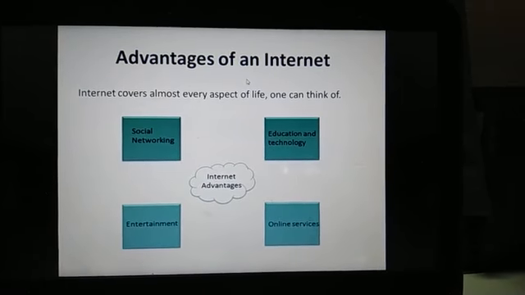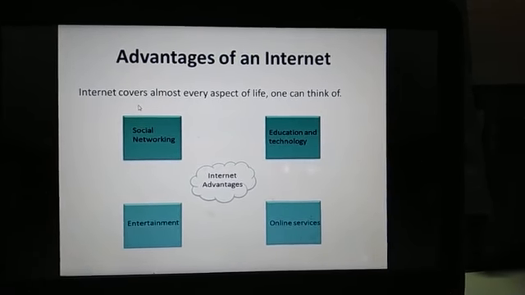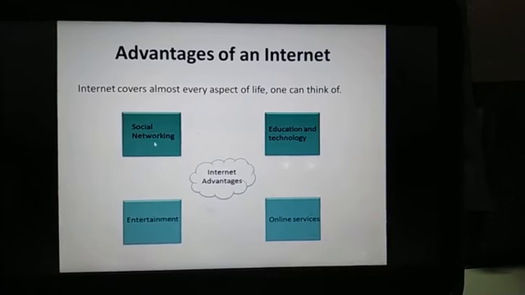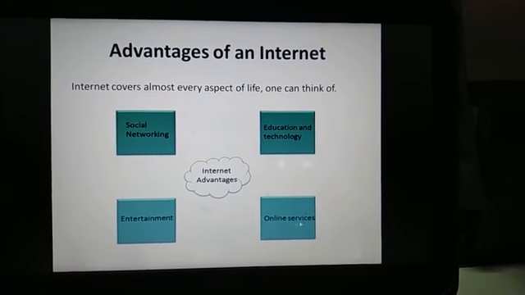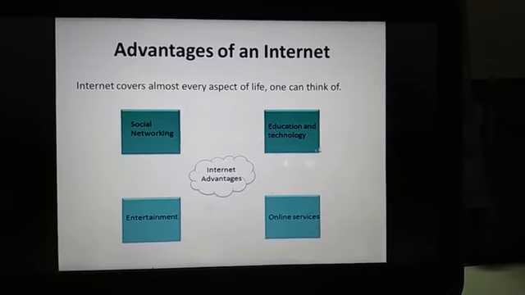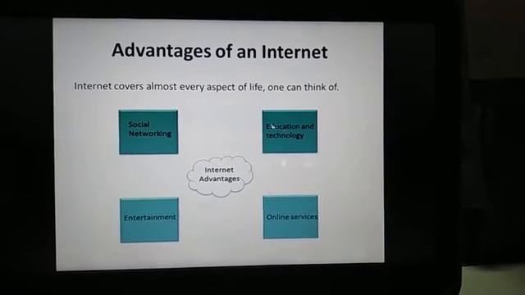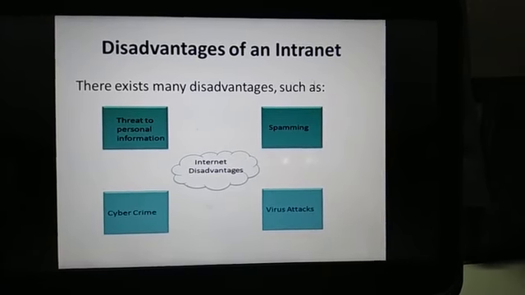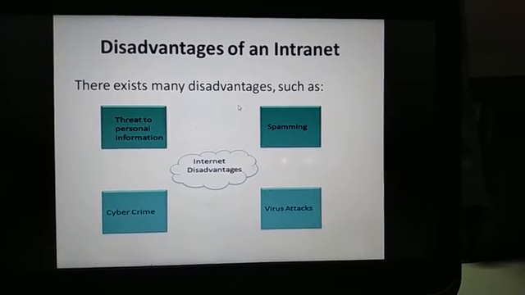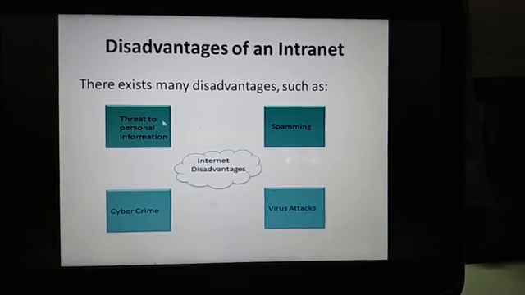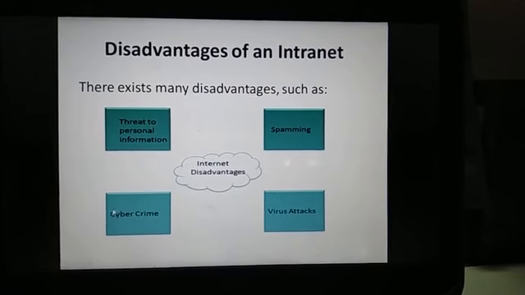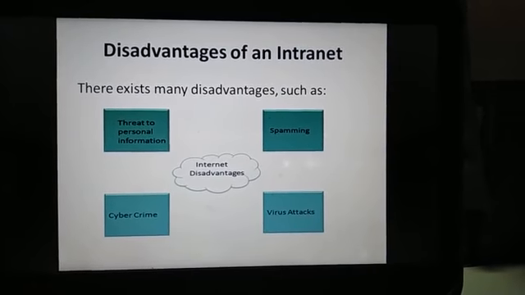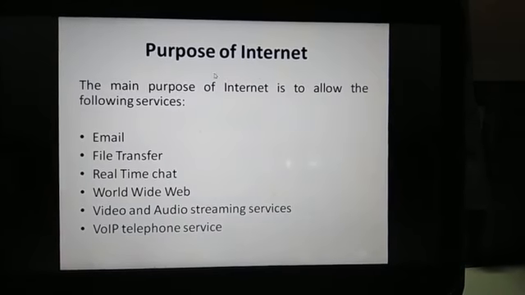Now the advantage of an internet. Internet covers almost every aspect of life one can think of, like social networking, entertainment, online services, education and technology, and all their related services and their combinations. Now the disadvantage of an internet. There exist many disadvantages such as threat to personal information, cybercrime, virus attacks, spamming.